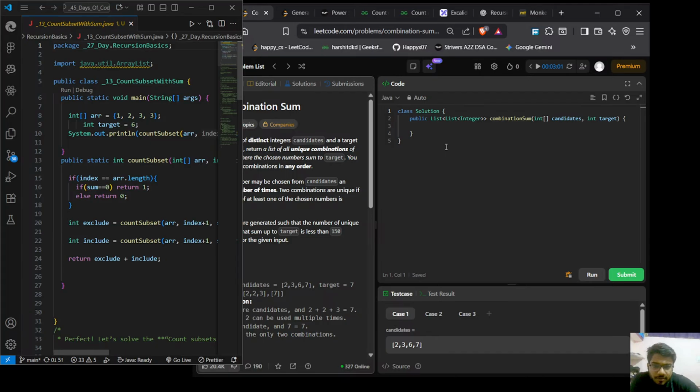Given an array of distinct integers candidates and a target integer target, return a list of all unique combinations where the chosen numbers sum to target. You may return the combinations in any order.